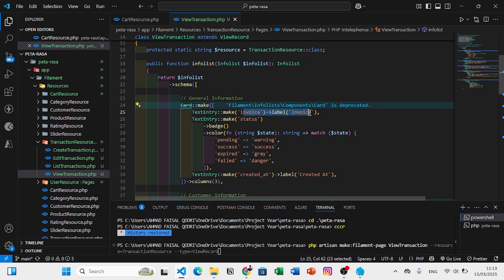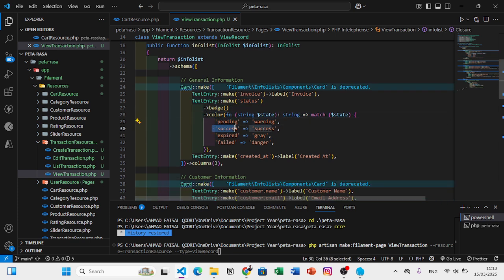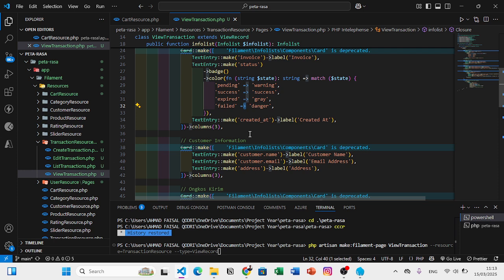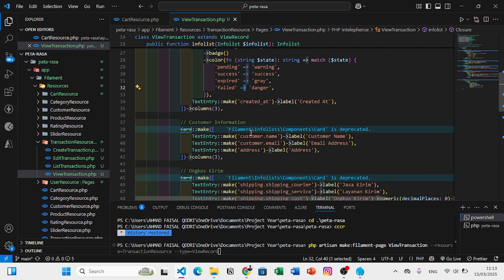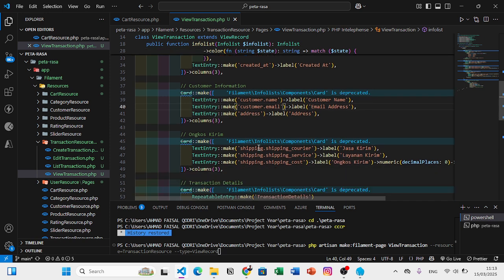Okay, there is invoice, the label of invoice, and text entry includes the status. And the status is just like before: pending, succeeds, expired, and failed. And then the second is we show the data of customer name, email, and address. And the third, the expedition, shipping courier, service, and cost.